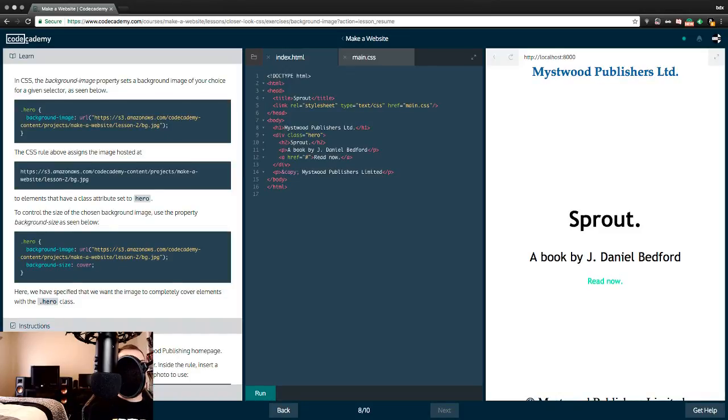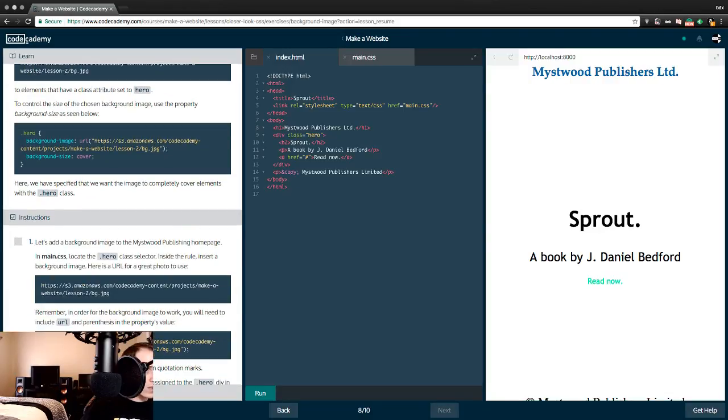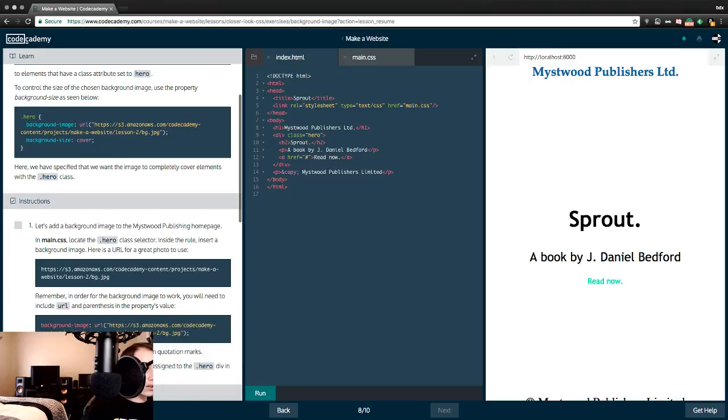Onwards. In CSS, the background image property sets a background image of your choice for a given selector, as seen below. .hero background image URL blah .jpg. The CSS rule above assigns the image hosted at that URL to elements that have a class attribute set to hero. To control the size of the chosen background image, use the property background size, as seen below. We have specified that we want the image to completely cover the elements.